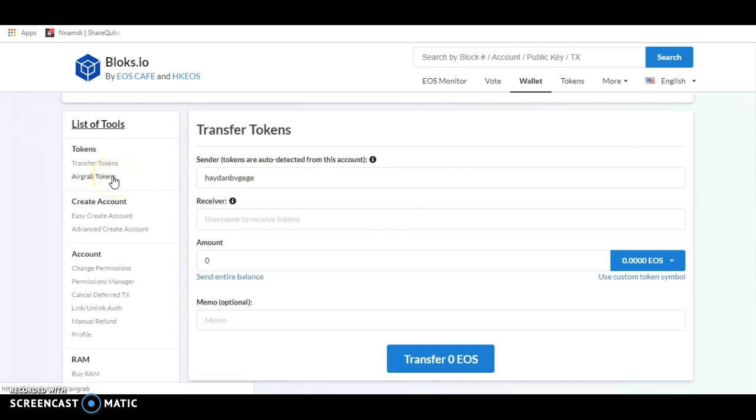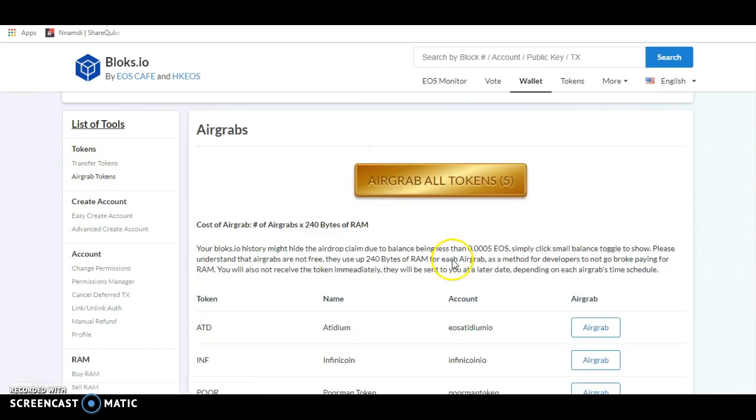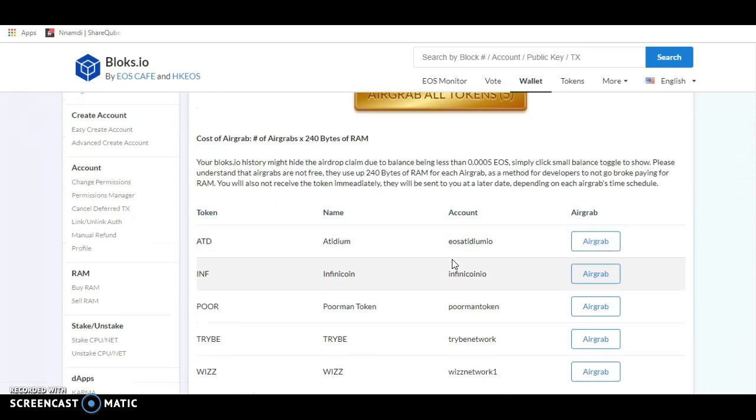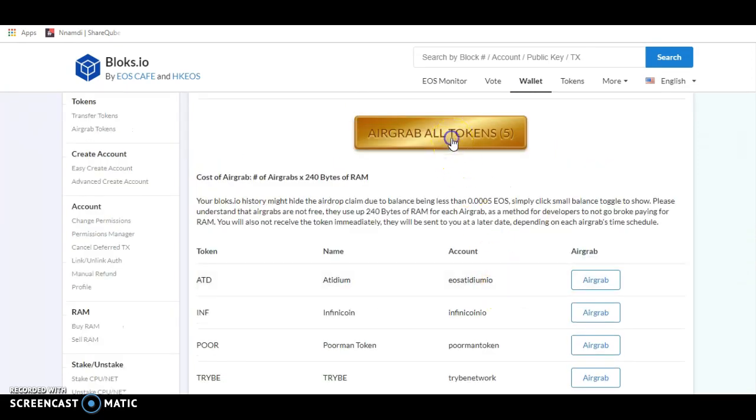Now let's try air grabbing and see how we can do that. You can transfer tokens here. Like I said, this is just like the Greymass tool, right? Of course, we know what transfer is, to transfer from one person to another. Air grabbing: if you don't know, air grabbing is a process where you pay for the RAM. It's just like the opposite of airdrop. In an airdrop, the dApp developers or the owner of the dApp or the dApp community pay for the RAM for the airdrop. But in air grab, you have to pay for the RAM yourself.